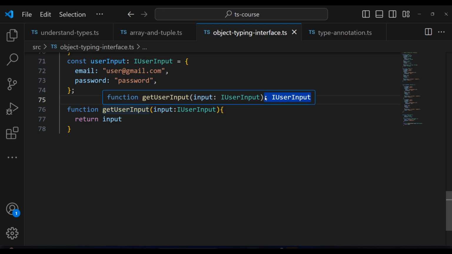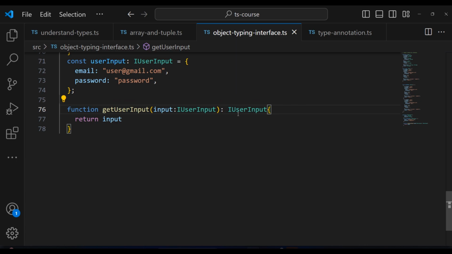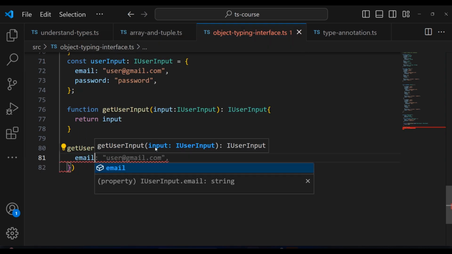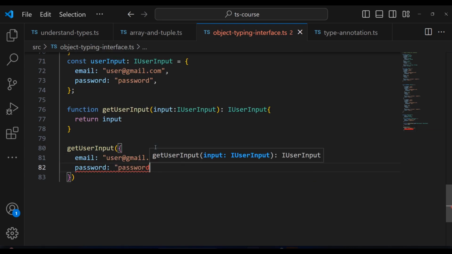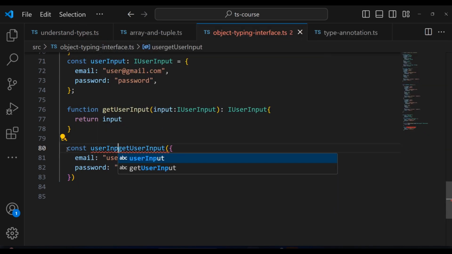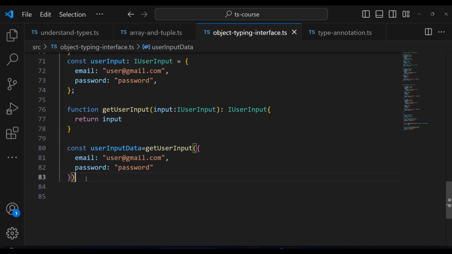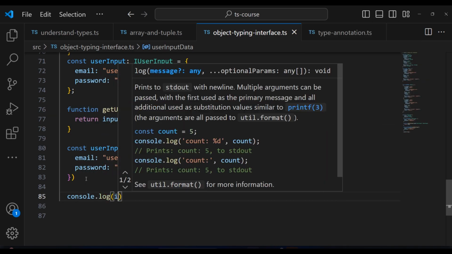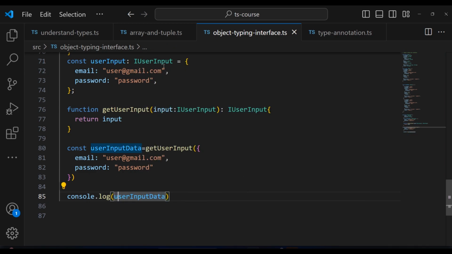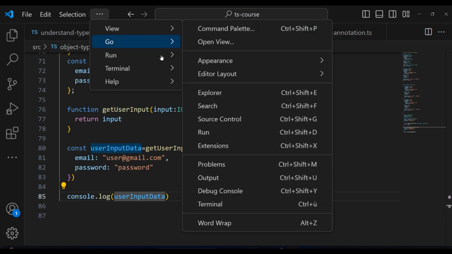I can copy this and paste it right here, and it doesn't get any error. And we can just call our getUserInput, and we can pass it two keys, email and password, like this. We can even store this in a variable, let's say userInputData, and then we can log it to the console, like this. User input data.